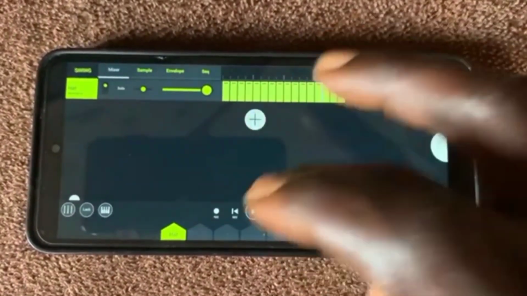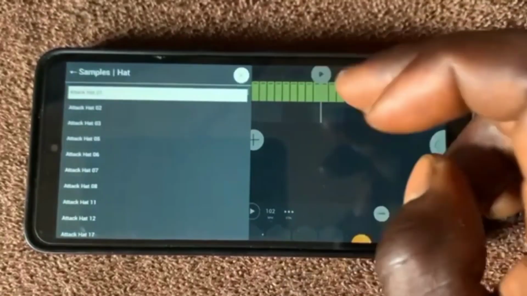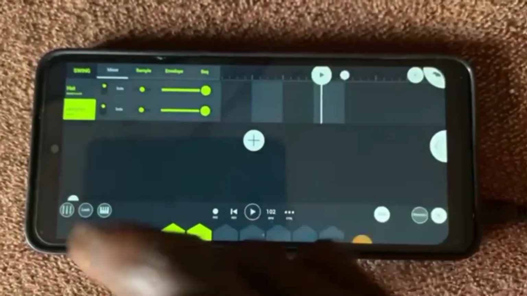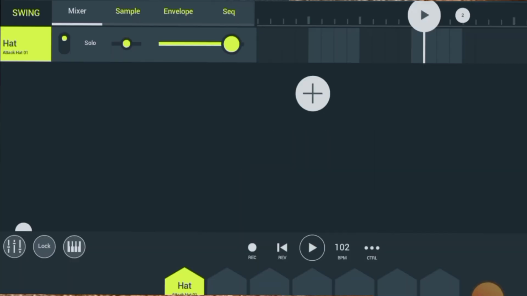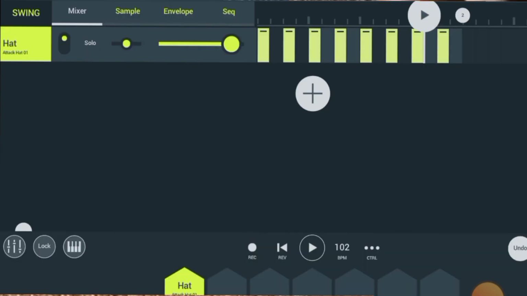That's not sounding good, so let's delete it. To delete it, you just have to touch them. Then you see delete under. Oh, sorry, I mistakenly pressed something else. You see delete, then you delete. Let's delete this one as well. Delete. So you click the sample, fill each 2 steps. Now let's see how it will sound.